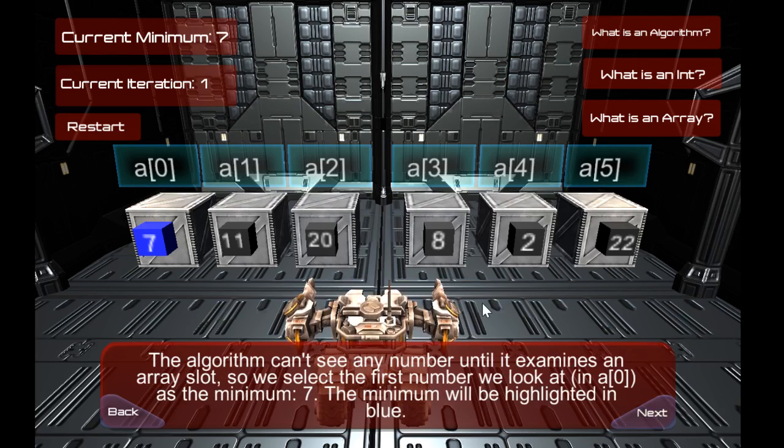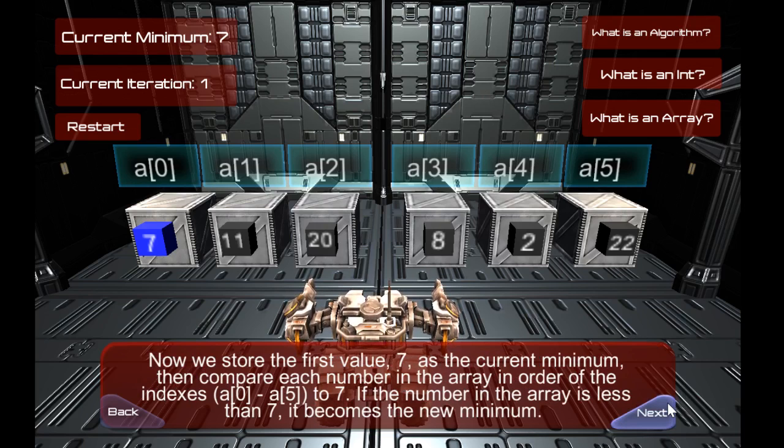The algorithm can't see any number until it examines an array slot, so we select the first number that we, the algorithm, look at. That is in A of 0, and that's 7. So our minimum is 7. The minimum will be highlighted in blue. Now we store the first value, 7, as the current minimum, up here, and then we compare each number in the array in order of the indexes. The index is the 0, 1, 2, 3, 4, 5, and so on. And we compare the information that they store to 7. If the number in the array is less than 7, it becomes the new minimum.